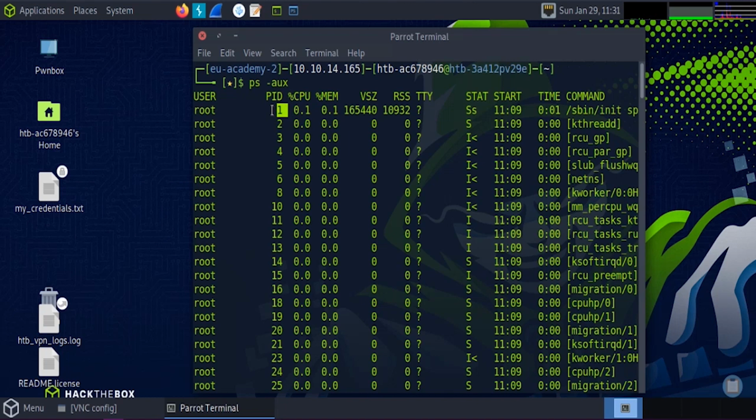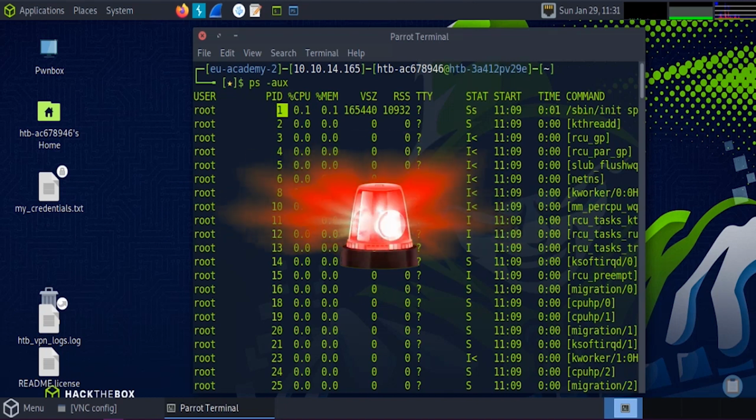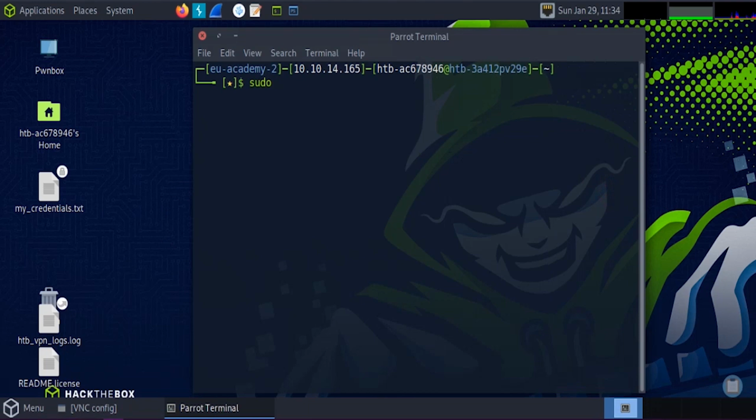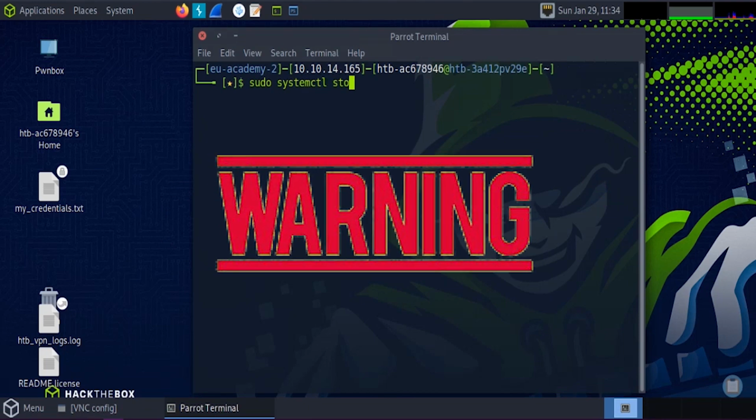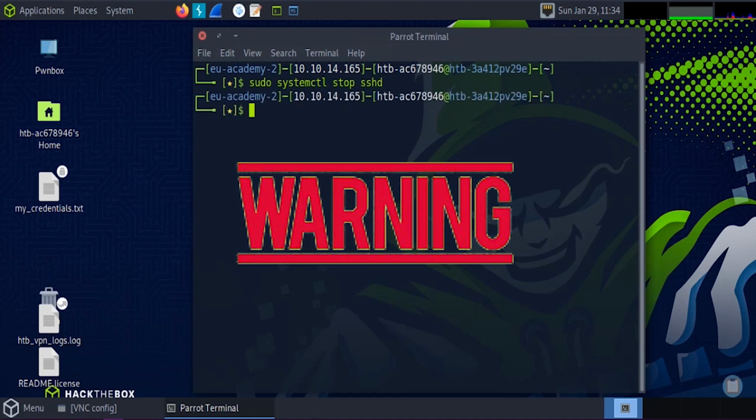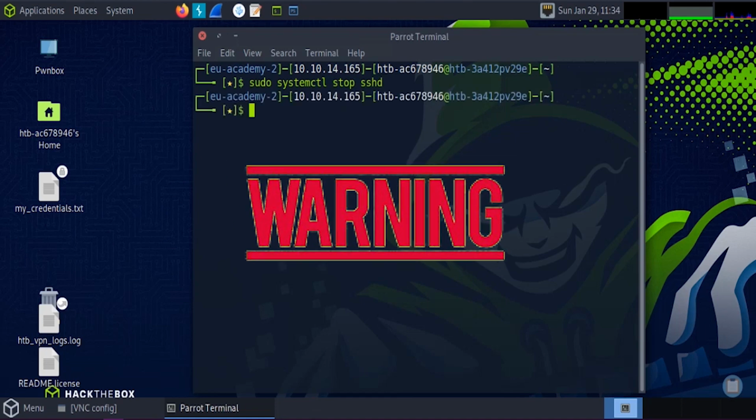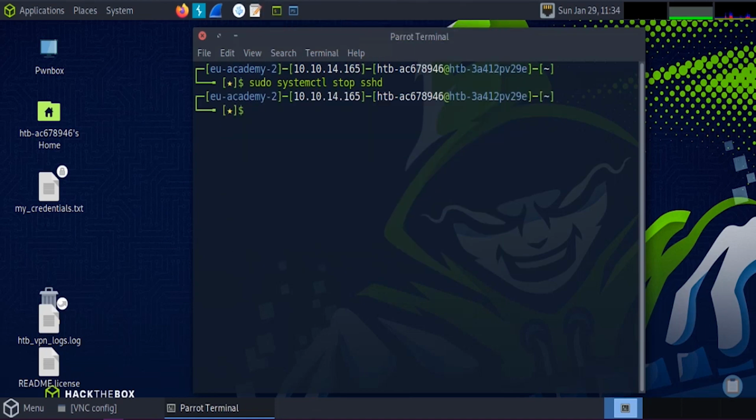Well, let's work with SSH or sshd. New code, type systemctl stop sshd. Here we want to stop SSH, but if you are using real Linux and you run this command, your system will stop and it will log you out. So be careful. Press enter, boom.